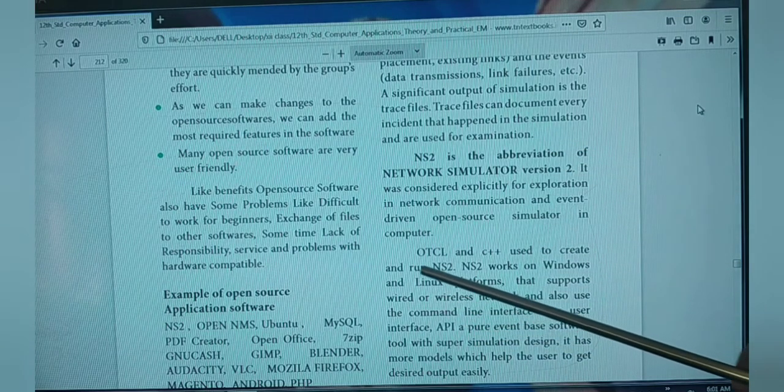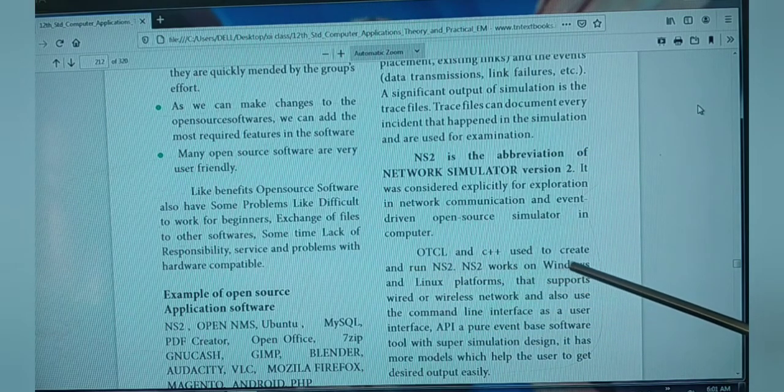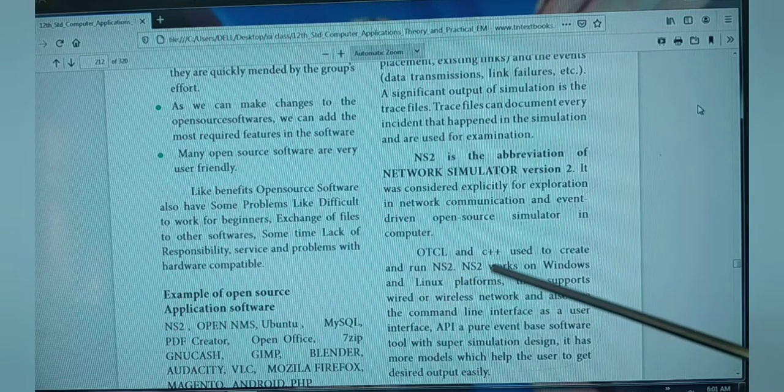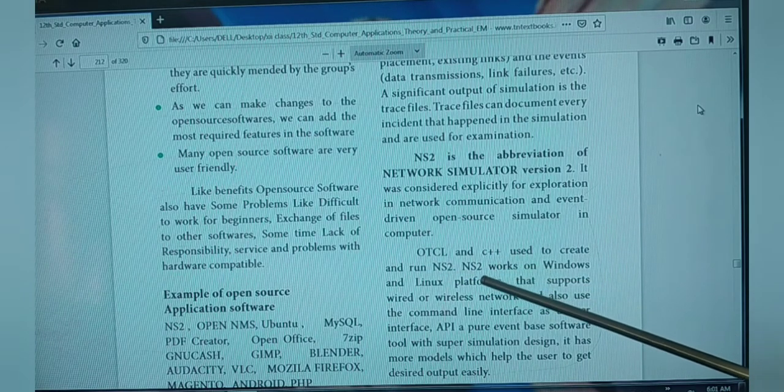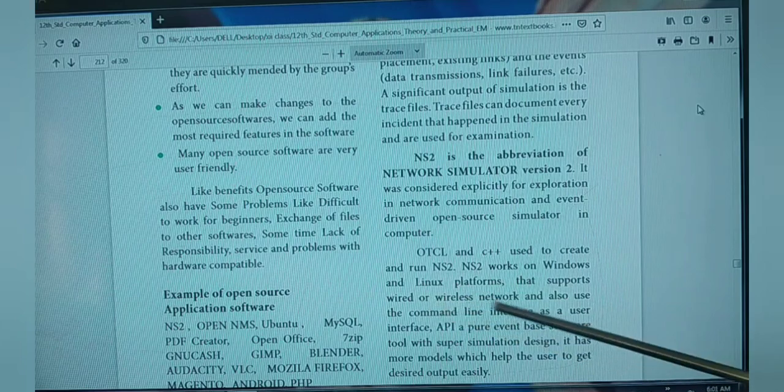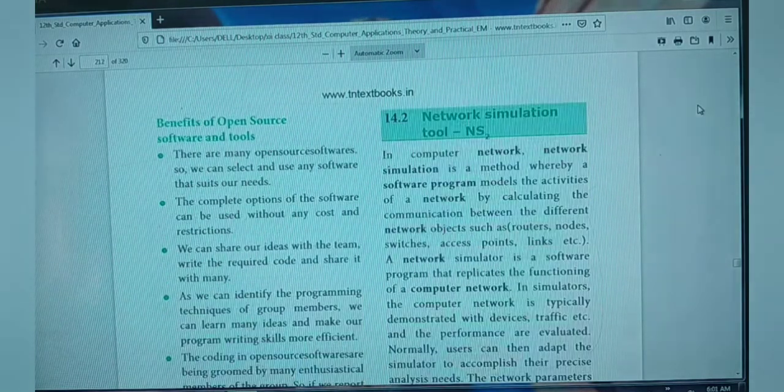In that one, first important you people underline this one. What are the 2 softwares? That is OTCL and the next one it is your C++. Similarly, NS2 works on Windows and Linux platforms. Similarly, it supports wired or wireless network. Okay? Yes, next we can move on to the next page.